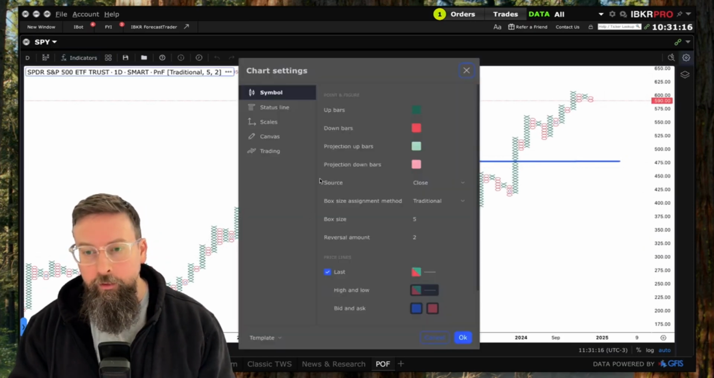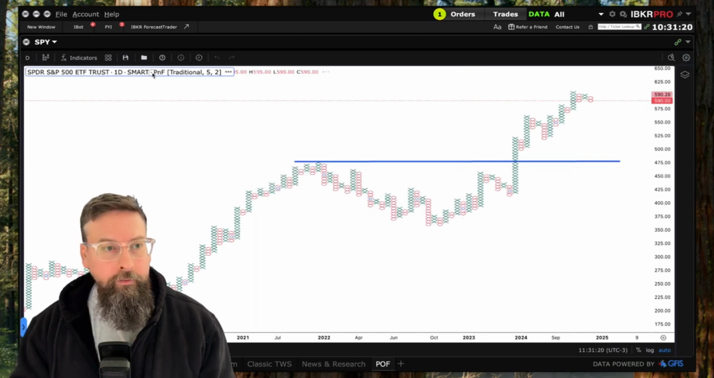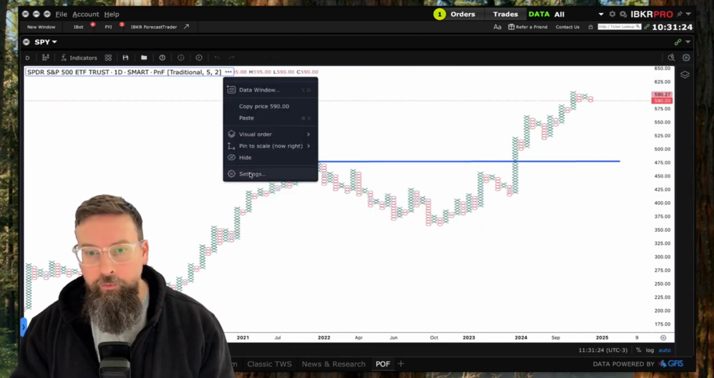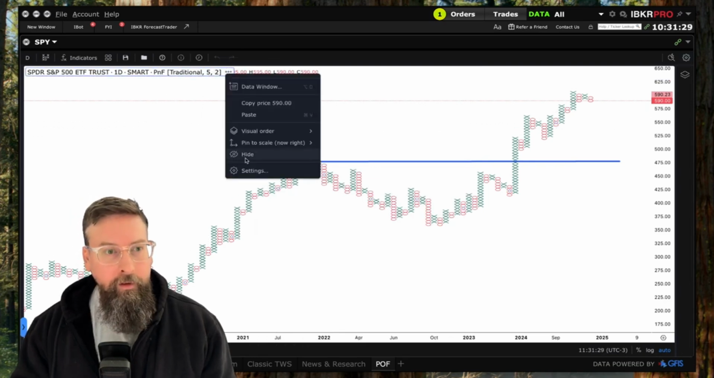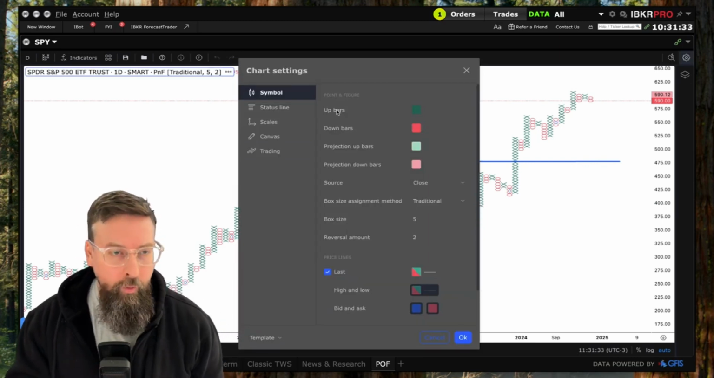You can double click right on the actual X's and O's. You can double click up here on this little box, and then you can just click and go to settings. Click the three dots here, and then go to settings, and that all brings you to the same place. So I'll just quickly walk through all the settings here.